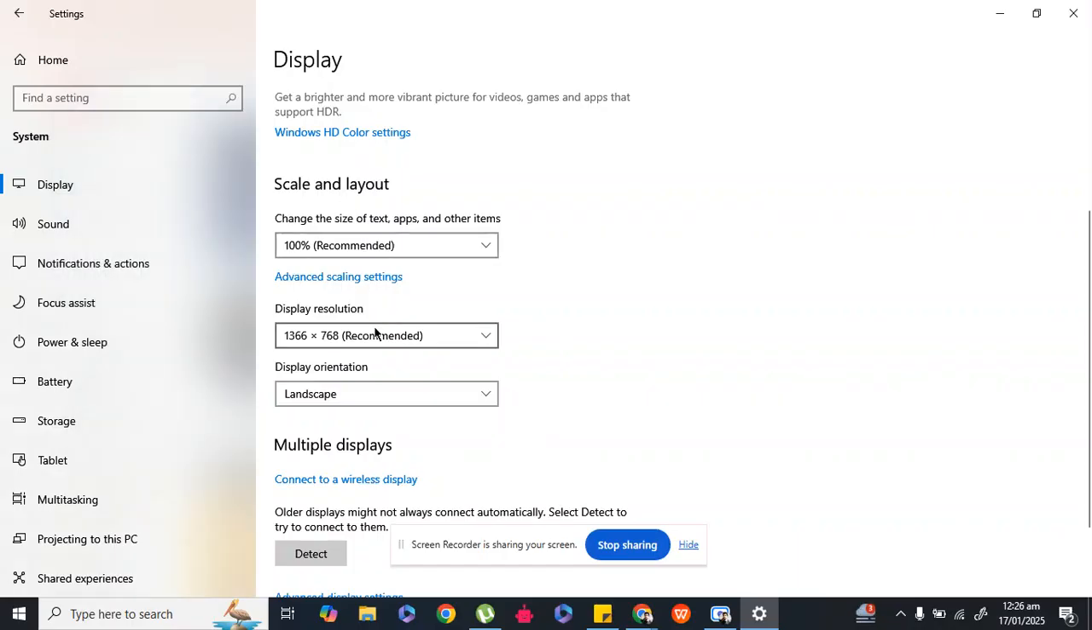And you can also change your scale as well, like 100%, which is basically recommended. You can also change it to 125% as well. So this way your issue will be fixed.